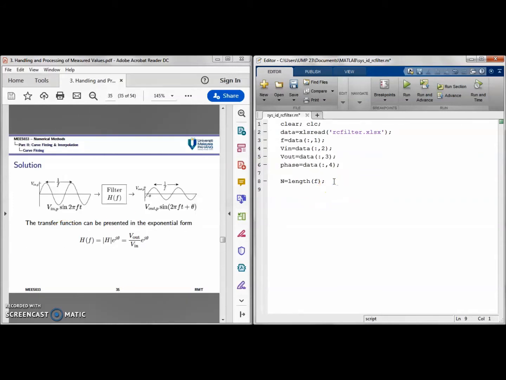So now let's specify the magnitude of the transfer function as h underscore mag, which means magnitude of h, and then we can write v out divided by v in. By the way, we have to be careful. Instead of just writing this division operator, we have to put a dot before it, because this is an element-wise operation, meaning that the first element of v out is divided by the first element of v in, the second element of v out by the second element of v in, and so on. So it is rather an element-wise operation.